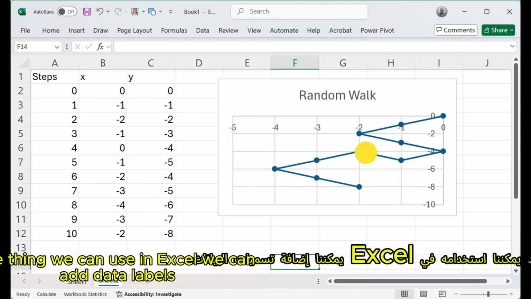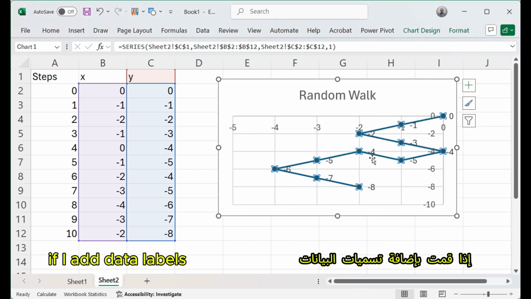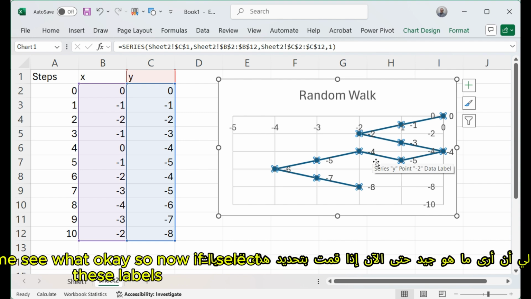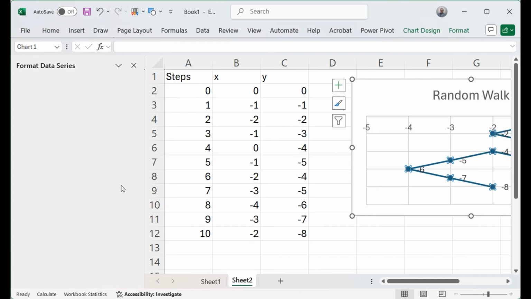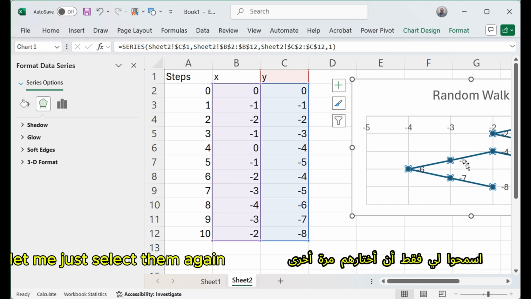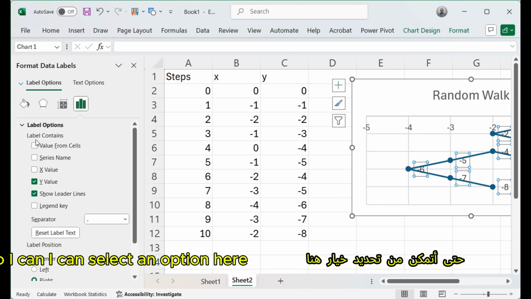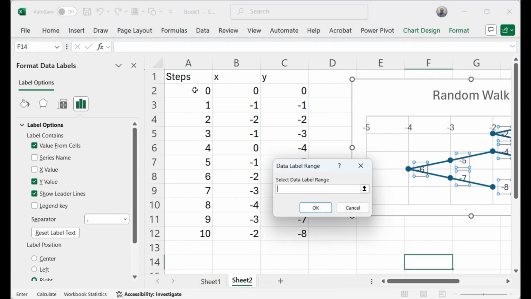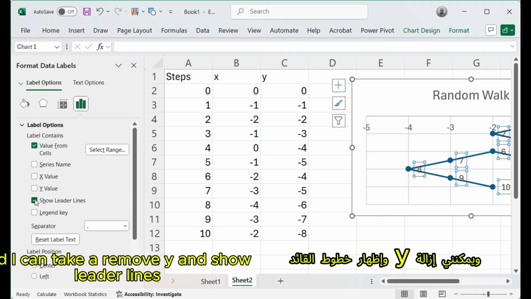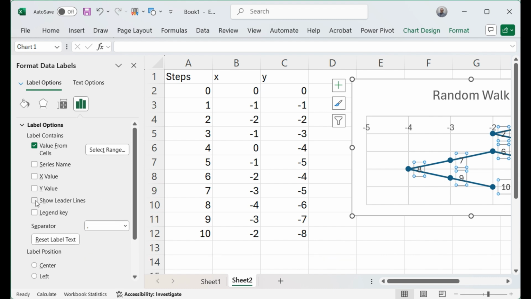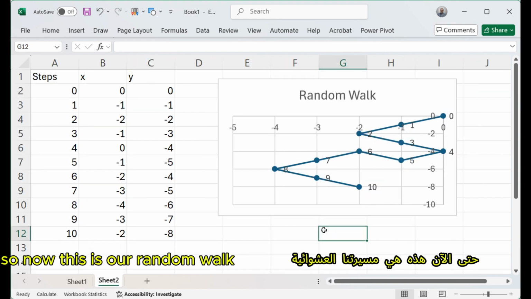Now, one thing we can use in Excel, we can add data labels. If I add data labels, let me see, okay, so now if I select these labels, I think they are referring to y. Let me just select them again. Yes, they are referring to y. So I can select an option here: label contains value from cells, and we select the steps. And I can remove y and show leader lines. I don't know if this is useful. This is not useful. Okay, so now this is our random walk.